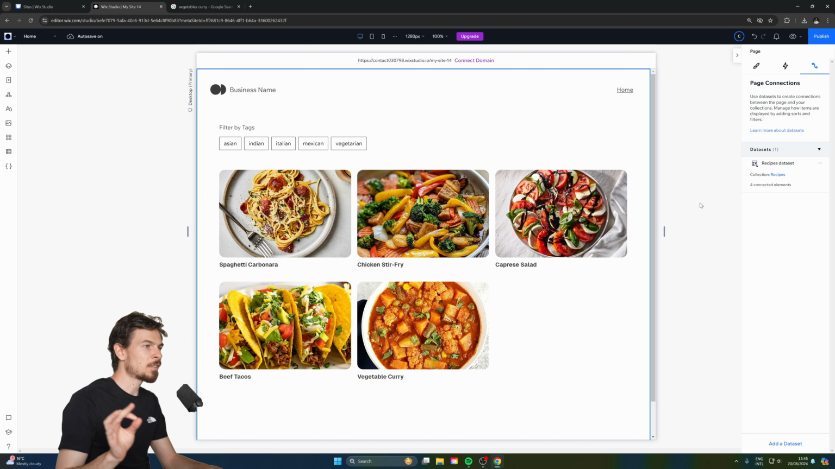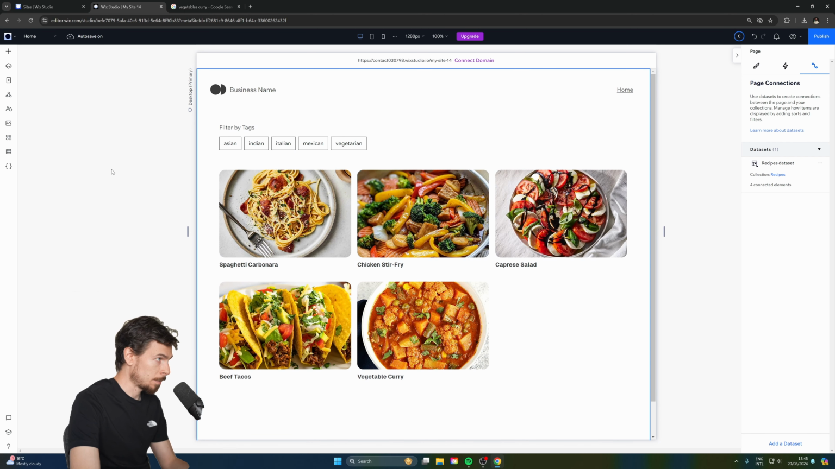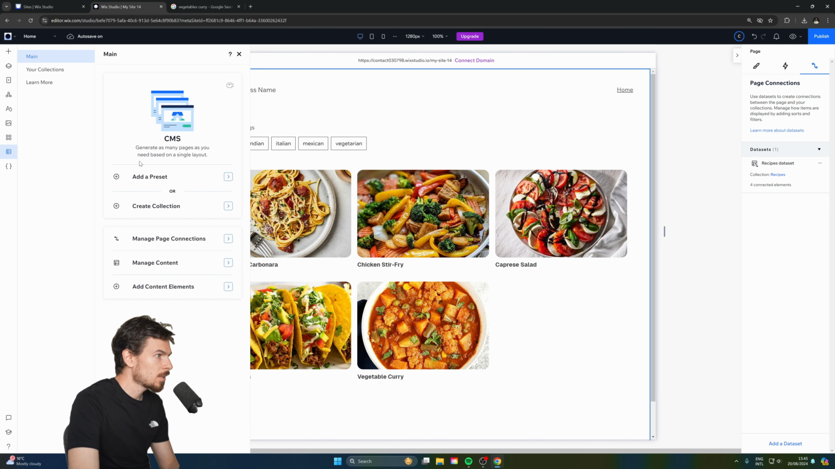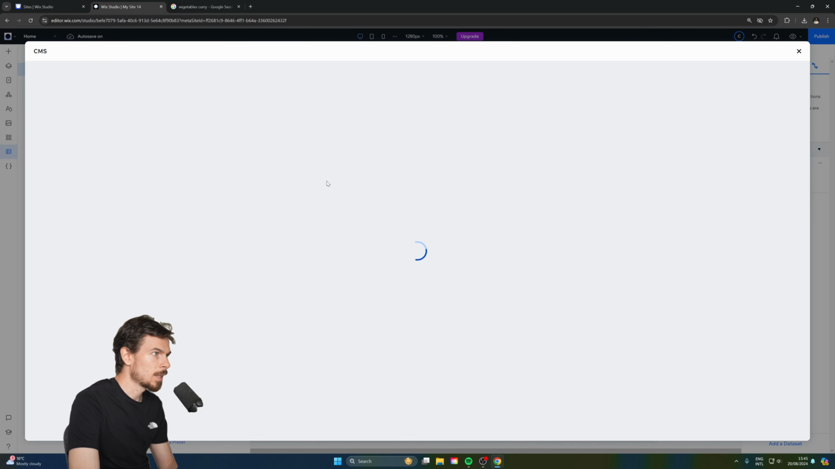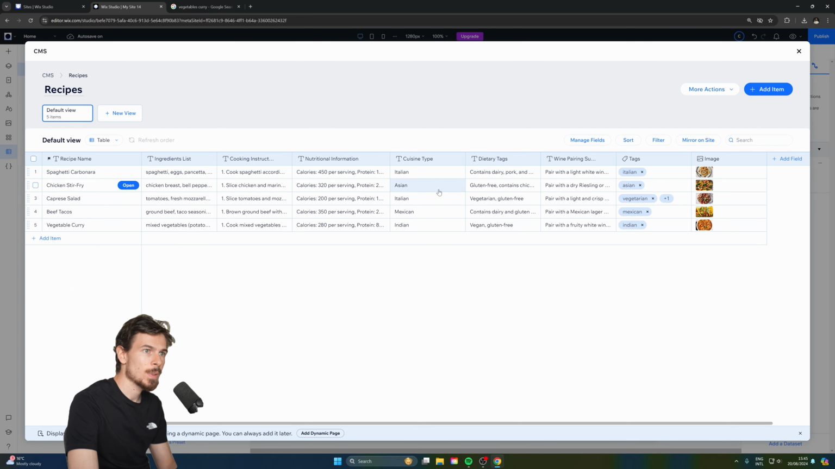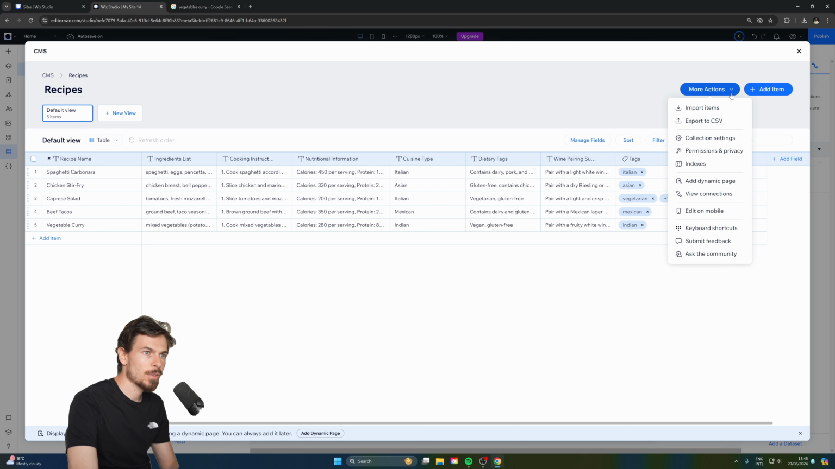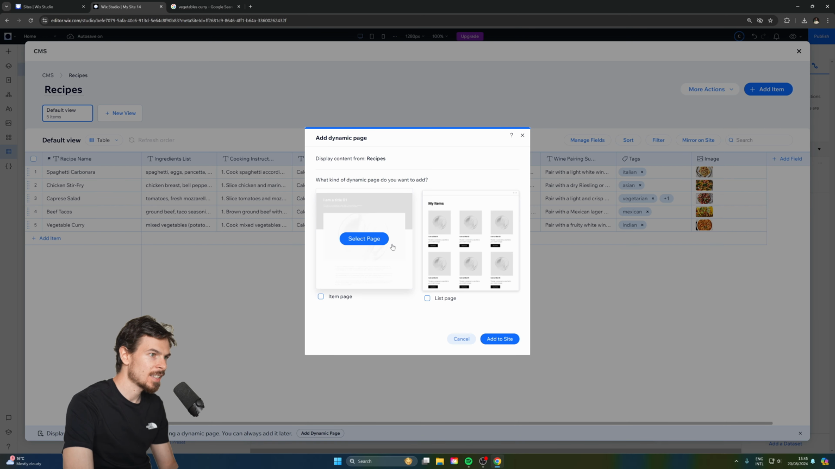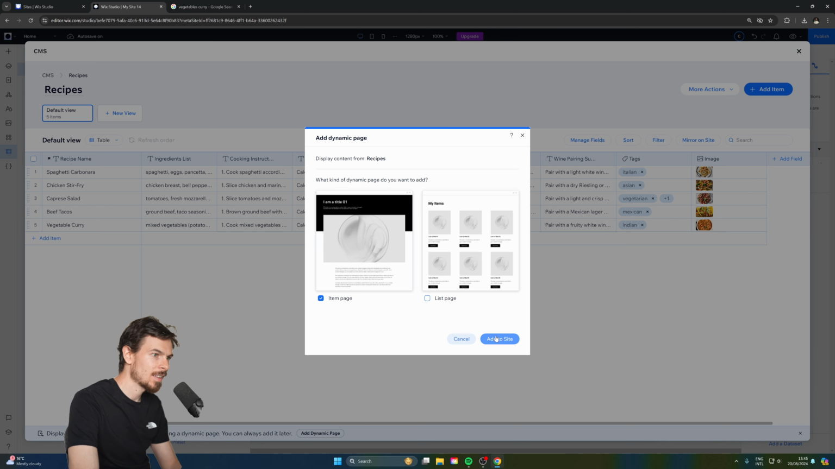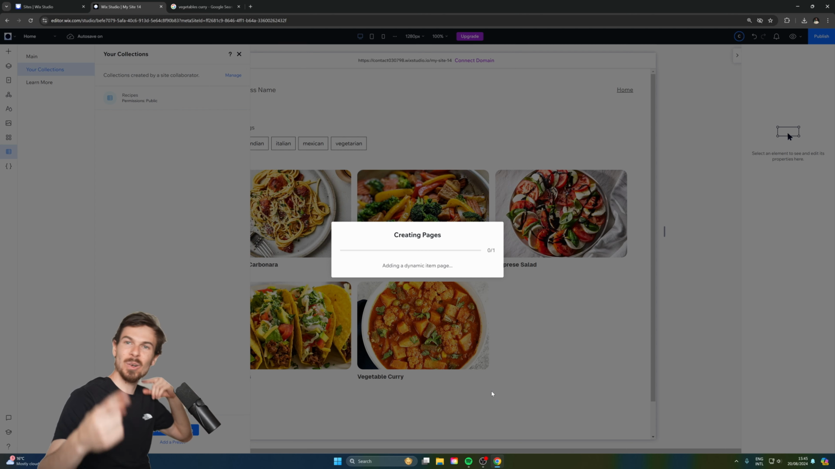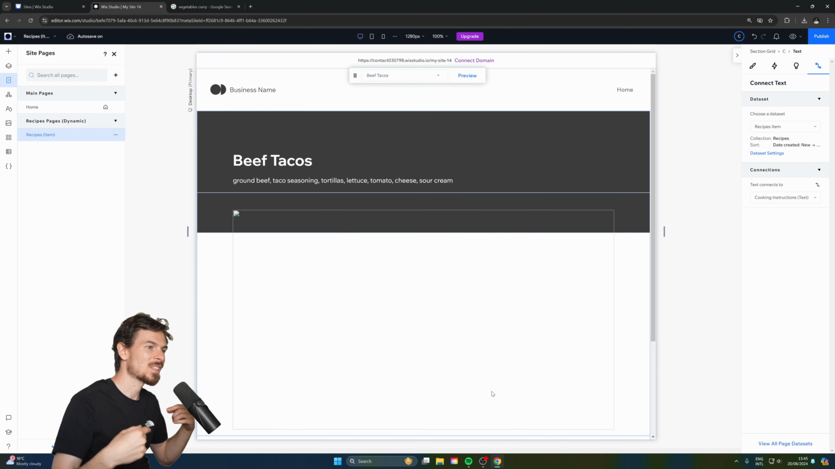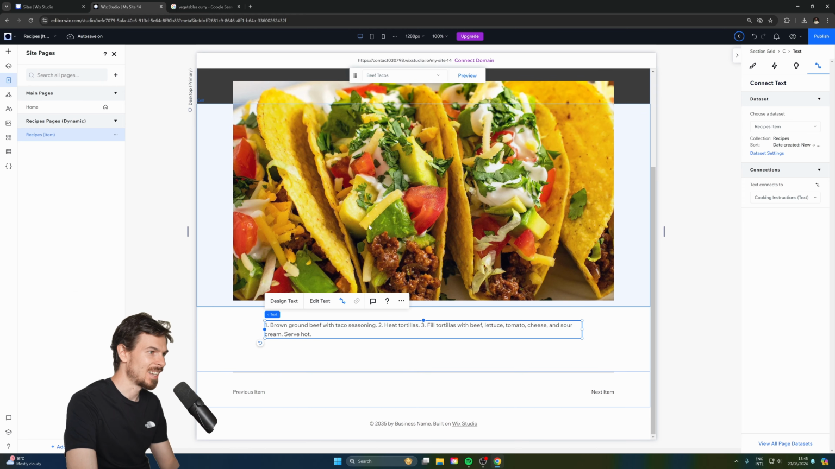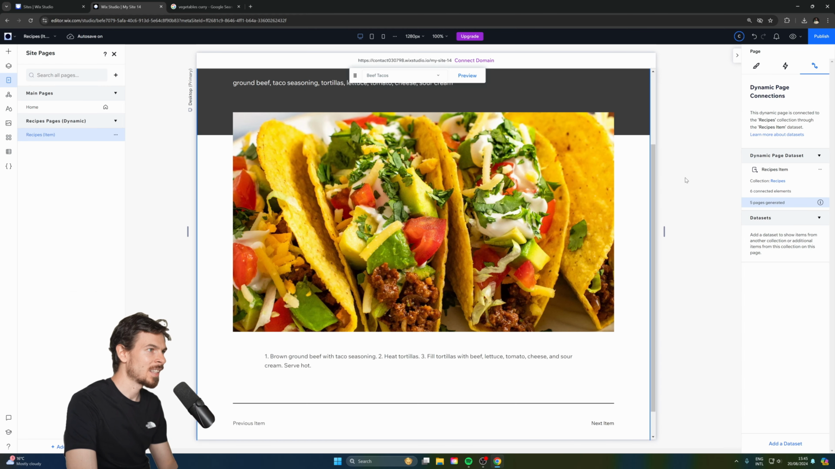Now it'd also be nice to generate a page for each of these individual recipes. So to do that, what we can do is head back to our CMS, let's go to the collection, open up the recipes, and what we essentially want to do is generate a page for each of the items in our CMS. So if we head over here to the top, under more actions, you can add a dynamic page. So let's enable that. And it already has a little default here that you can use. So let's do item page and add to the site. So it's going to go through all the collection items in your CMS and just update it. And look at that, there we go. So now it's all about styling this up even more.